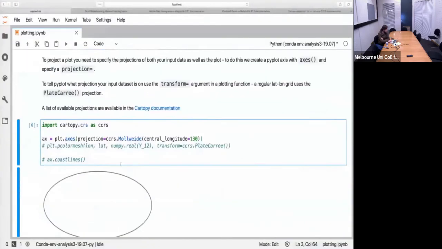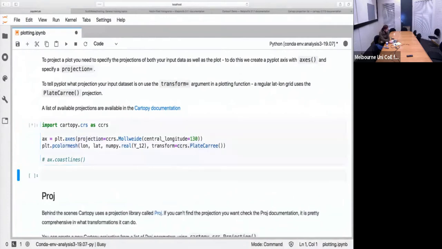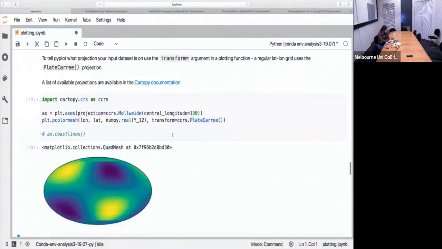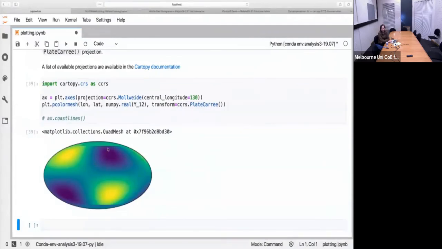So here I've gone with a Mollweide projection, and if I want to plot just my spherical harmonic, I have to say that this is a regular lat-long grid in my input, which I just used with the Plate Carrée projection. So I've got a regular lat-long data set that I'm wanting to transform to a Mollweide projection. You have to keep in mind that you need the transform on the source data set and projection on the target. If we run this, we can see that it's projected our data set using the Mollweide projection.